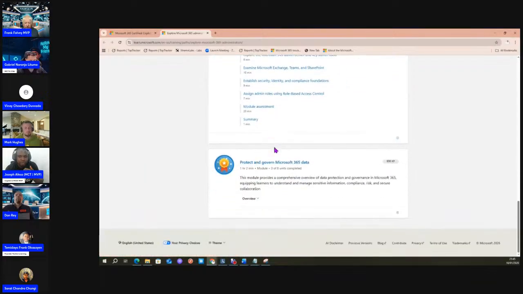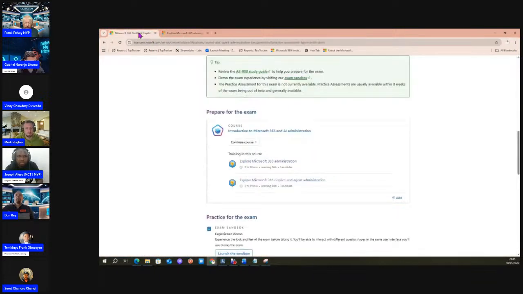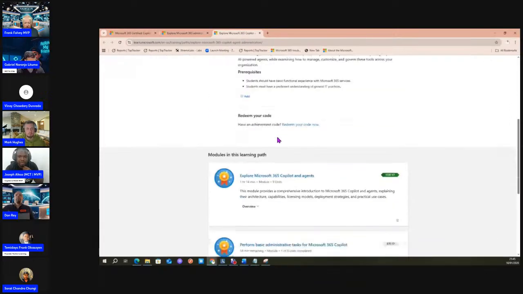Then if you come to protect and govern Microsoft data, which is in line with what Mark explained earlier and even more detailed. I came to this myself because I see that this particular one here, the Explore M365 Copilot and Agent Administration, is quite detailed, right? So I went in here myself and I see again a lot.